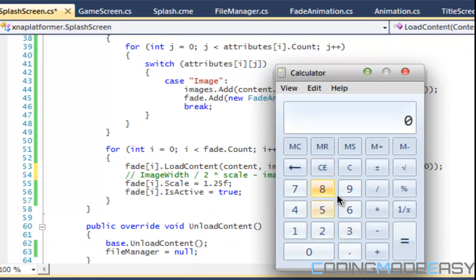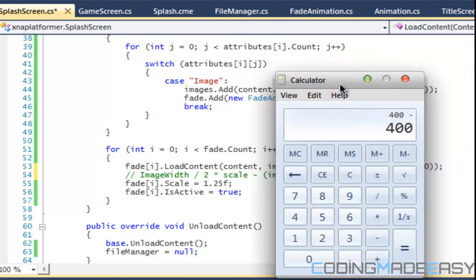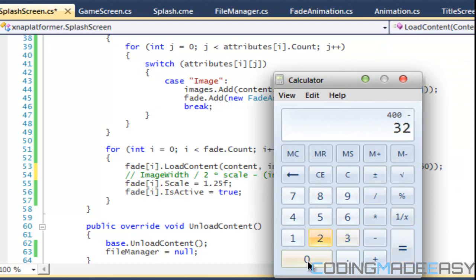The image's width is 640, right? 640 divided by 2 is equal to 320, right? Times 1.25, that's the scale, that's 400. Subtract, it should be subtract image width divided by 2. So I then subtract 320, and I get the answer 80.